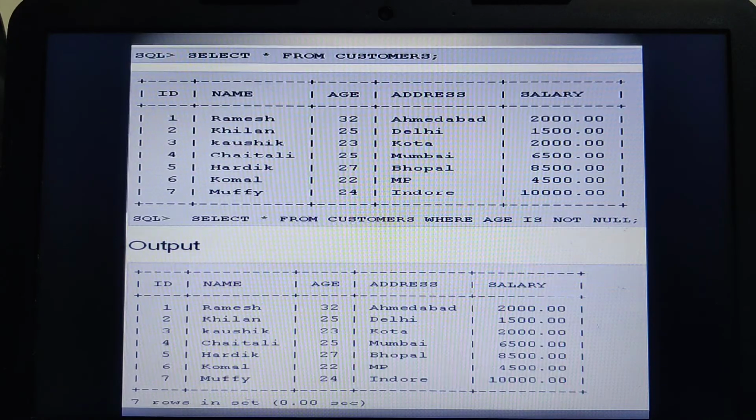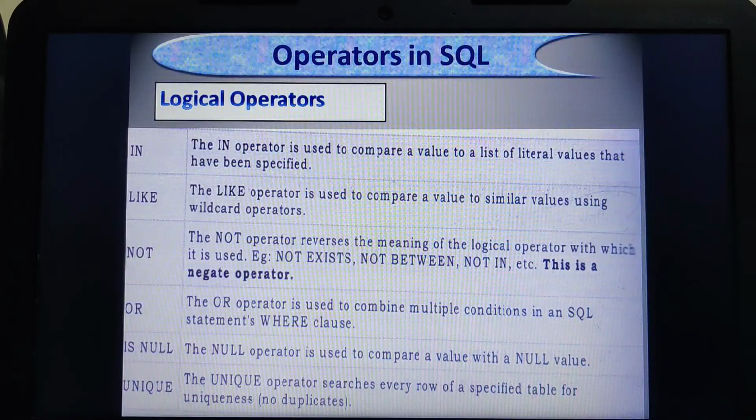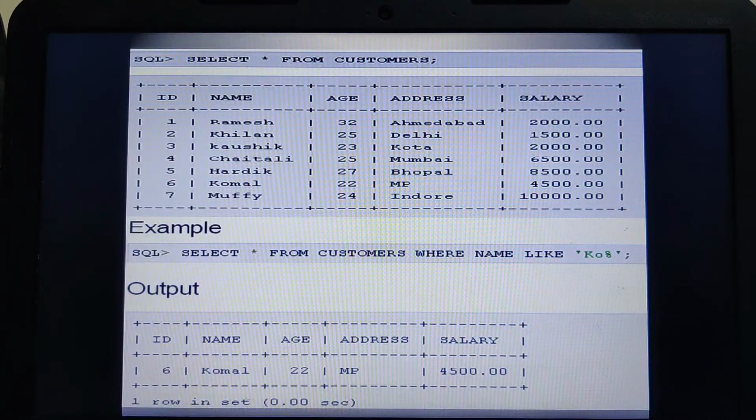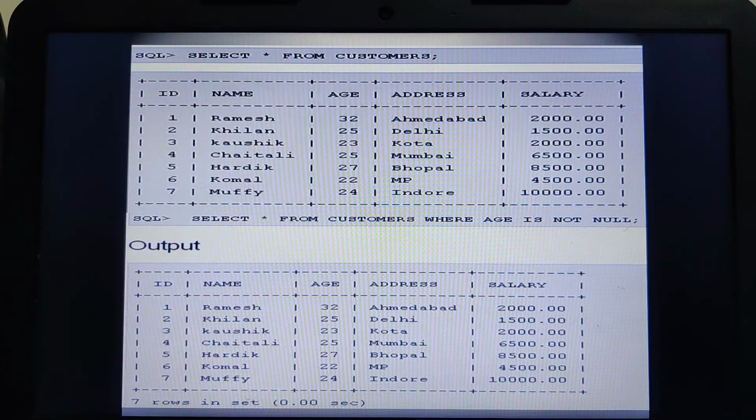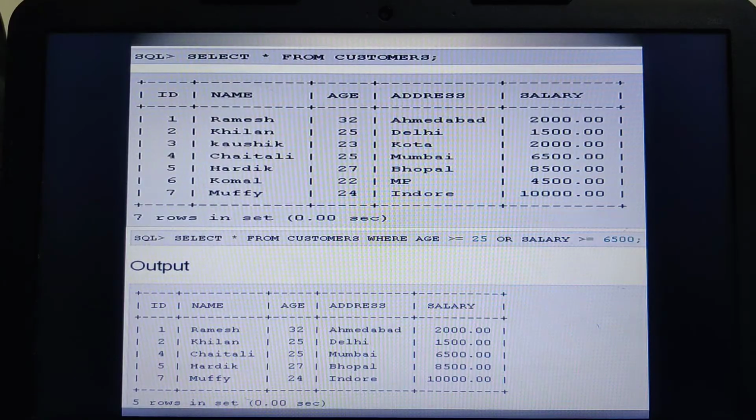Moving on to the next logical operator, that is null. The null operator is used to compare a value with a null value. A null value is actually representing a blank value. A field with a null value is a field with no value at all. A null value is different from a zero value. If I put zero, it is not null.